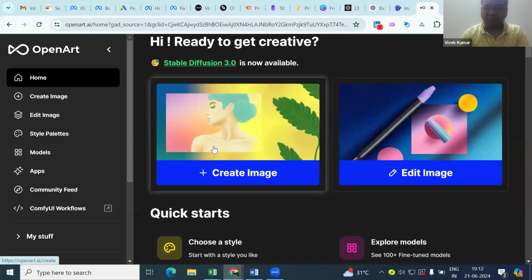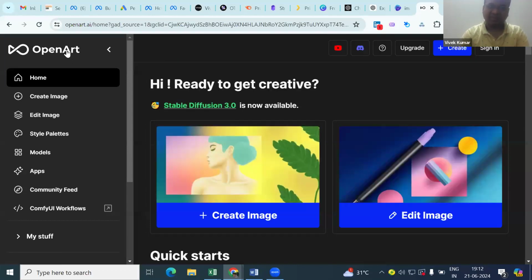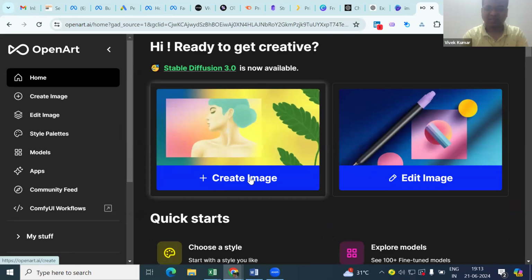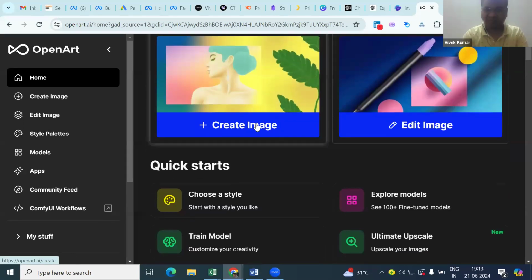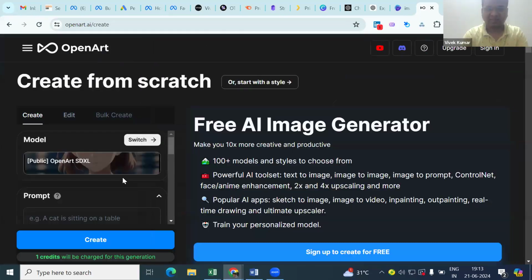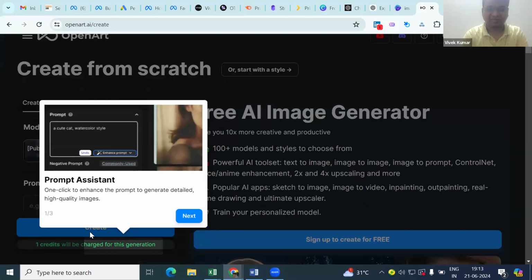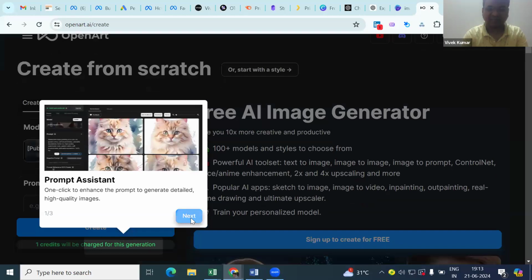So this is another tool that I'm trying to use. This is basically something that uses OpenAI in the background. So it's not exactly ChatGPT, but uses ChatGPT in the background. And you can click on create image. This is where you can give a prompt.